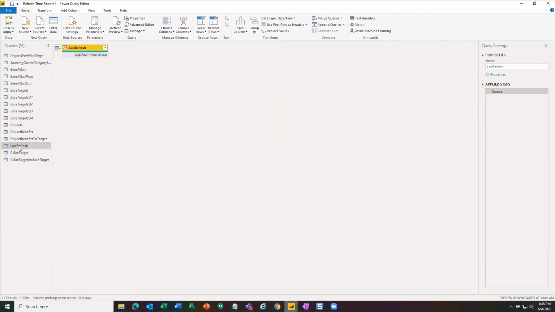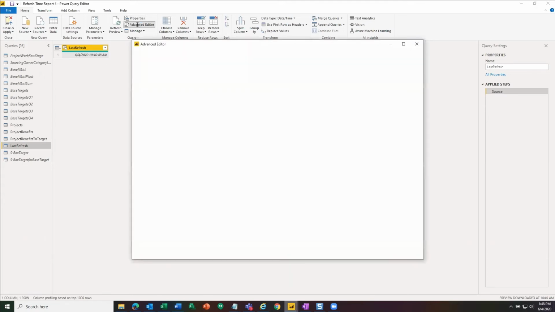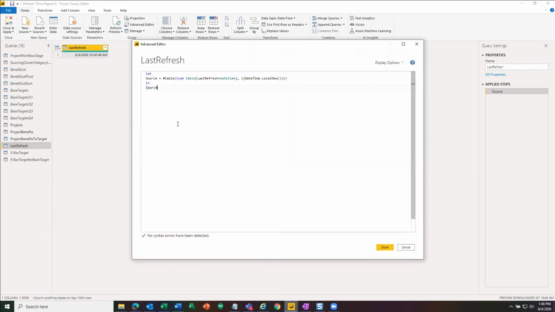Once I'm then in the one that I want to store the last refresh query data, I go into advanced editor up here at the top. And then this is the code that we're going to put in. Okay, I'm going to leave this on the screen for a minute so that you can screenshot it.